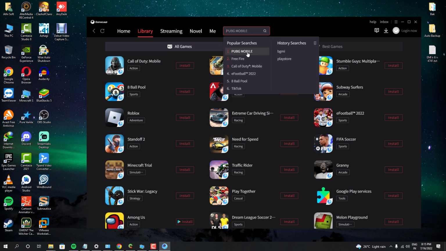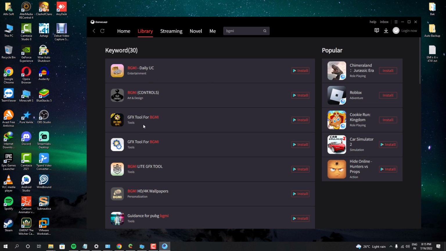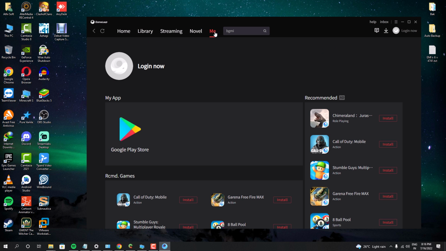In order to do that, you have to install the Play Store inside the GameLoop. Once you've done that, it will be easier to install BGMI from there. In order to do that, you have to click the Me from the navigation. There you can find an option for my app. As you guys can see, it's the Play Store icon, so I'm just installing it right now. I'll do a little bit of fast forwarding, so you guys don't have to wait that long to see the results.